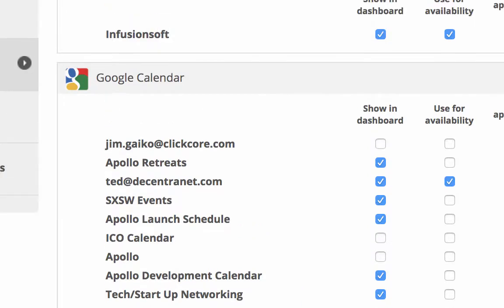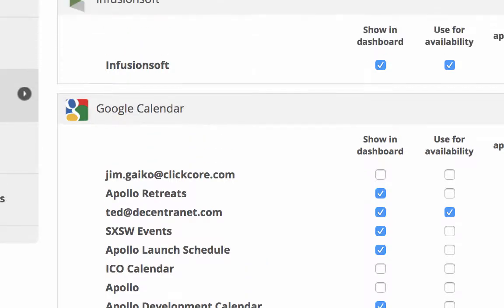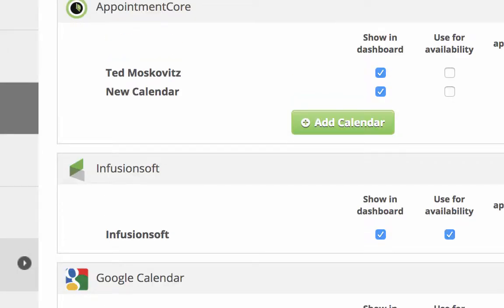But when it comes time to actually post appointments, the right function, I'm only going to add them to my AppointmentCore calendar because these are all AppointmentCore appointments. What happens when someone books with me is it's going to get added onto my calendar, and it'll have any of the details that we've set up. So for example, I have mine set up to automatically create a Zoom meeting when someone books with me.